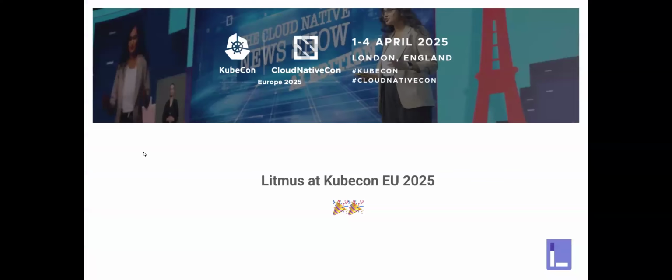So we will move on to the first slide, which is about KubeCon. KubeCon is right around the corner. It is on April 1st to April 4th. This time it's happening in London, KubeCon Europe. And Litmus is there in a couple of different areas. We have our sessions, we have our booths, we have a lot of interesting pre and post events which we are planning out. So we'll see how much we can actually carry forward, and how much we can interact with the community in Europe.